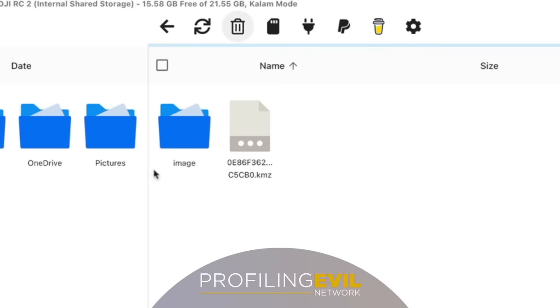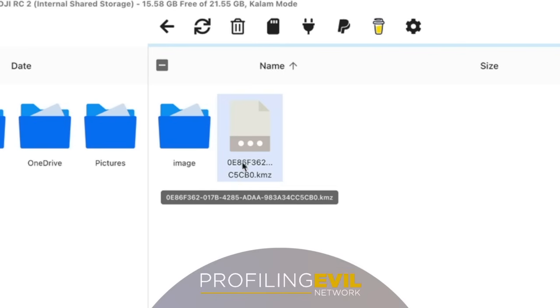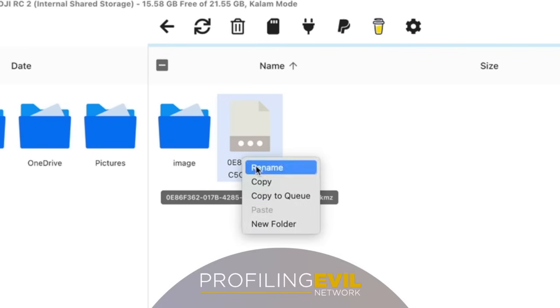Now once you're inside the drone folder with that long name, you're going to see 2 files, an image folder, and a KMZ file that also has that long string of letters and numbers in front of it. That long name, that KMZ file, is the one that DJI uses for the planning mission. And this is what we're going to swap out with the newly created file that we've put out on our desktop. So on the drone file, we're going to right-click on the KMZ file and select Rename.